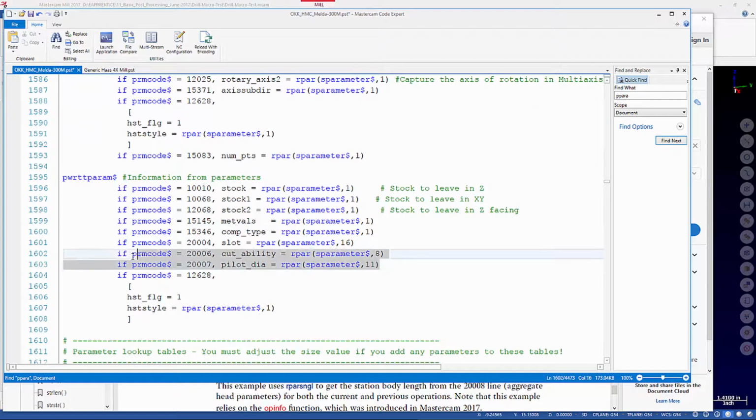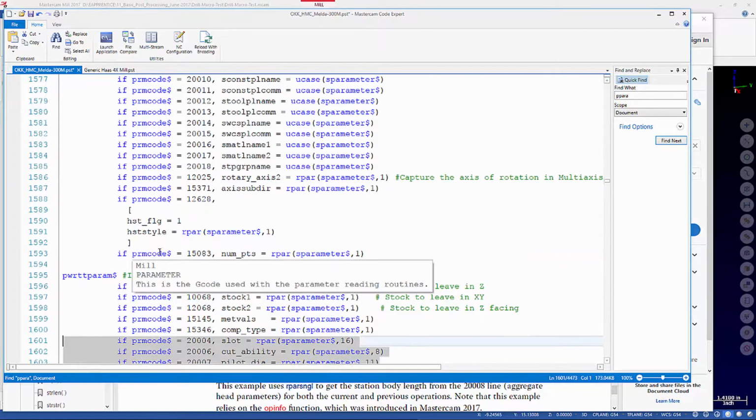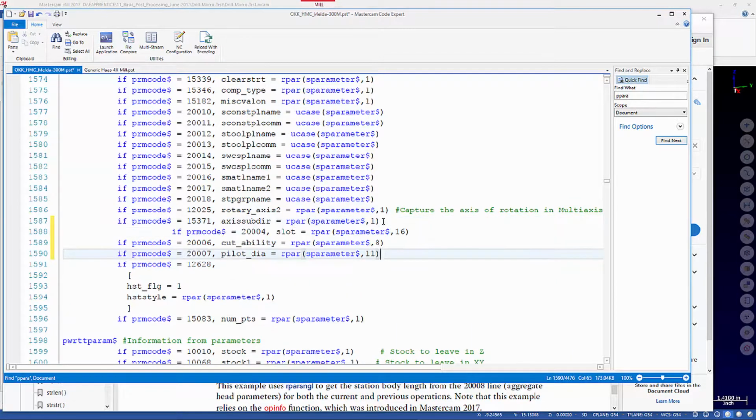So we could do this if we wanted to. You'll notice that here we are capturing the 20004, the 20006, and the 20007 parameter lines. So I'm going to copy those three lines here from P right tool table, and I'll paste them in here. Ooh.